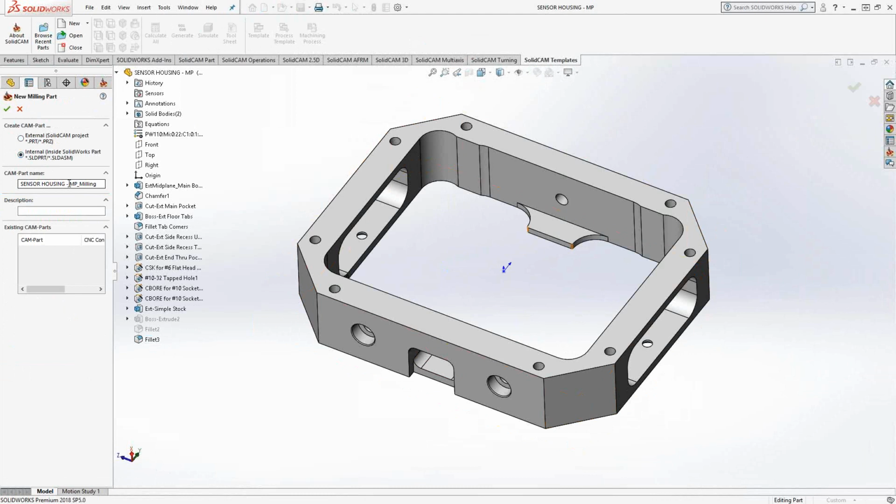The drawback is that you're only working on the one part file. It's a single solid you're working on. You can't add in any vices or clamps or anything like that. For that, you want to go with the external model.